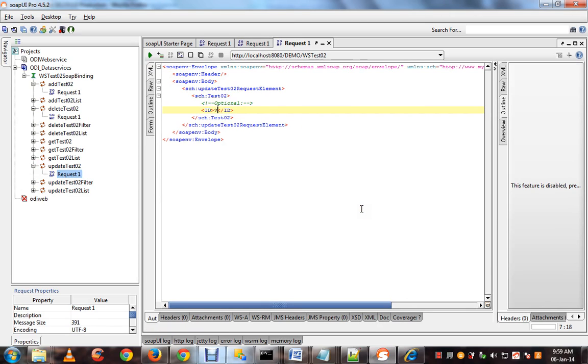For update you need 2 or more columns. You cannot update the primary key. And with the get operation you can communicate to the other team, give this request and ask them to see your table data. So this is how the insert, delete, update and select operations happen in ODI, which is exposed to the other environment using the web services.